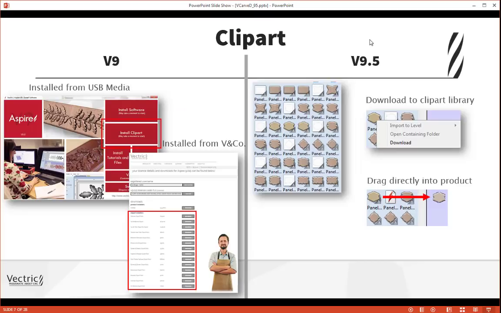If we look at some visual comparisons here, in version 9 you can see that you can install the clip art directly from the installation script on the USB stick, or alternatively each of the separate executables from your V&Co account. But once again, in both cases can take considerable time and considerable disk space. In version 9.5 you'll still be presented with all the available clip art and you can download it as and when required. So with that, let's show how that works.